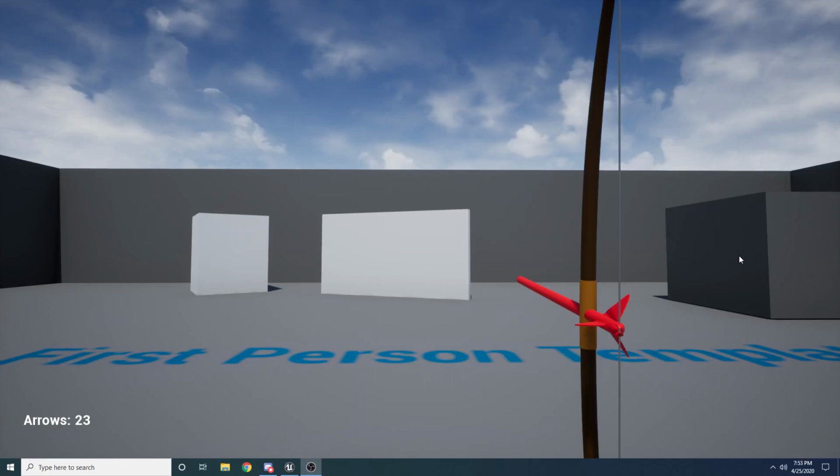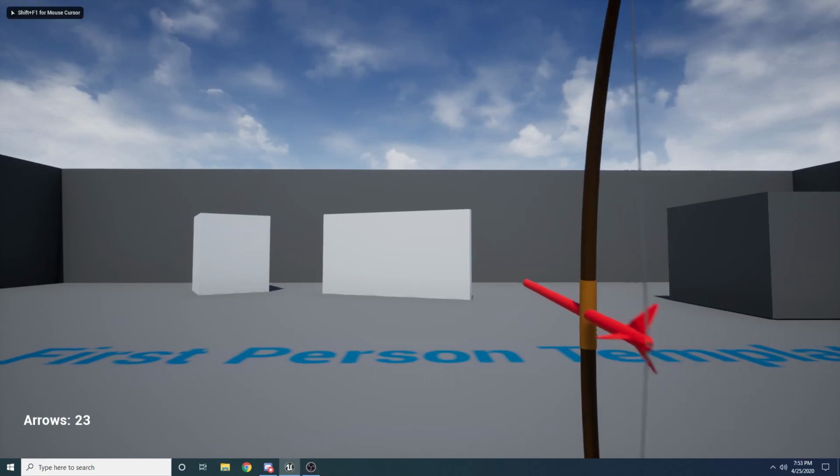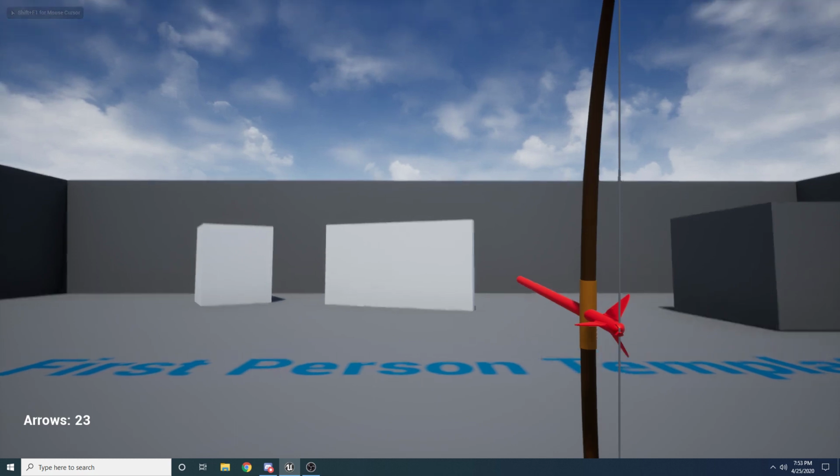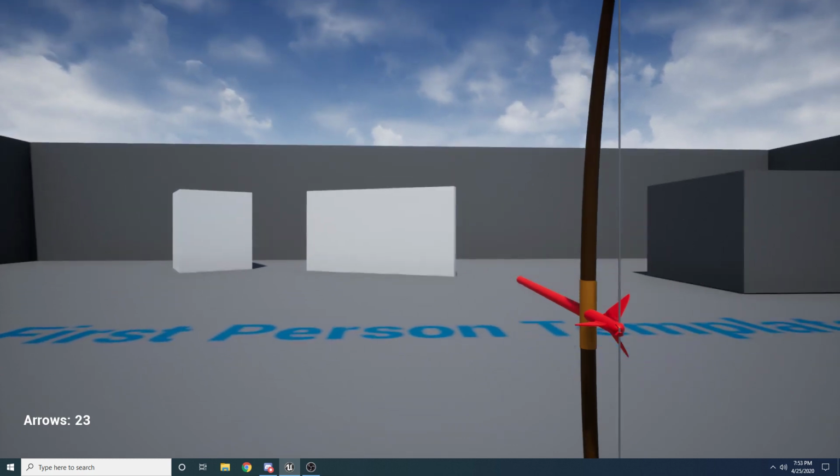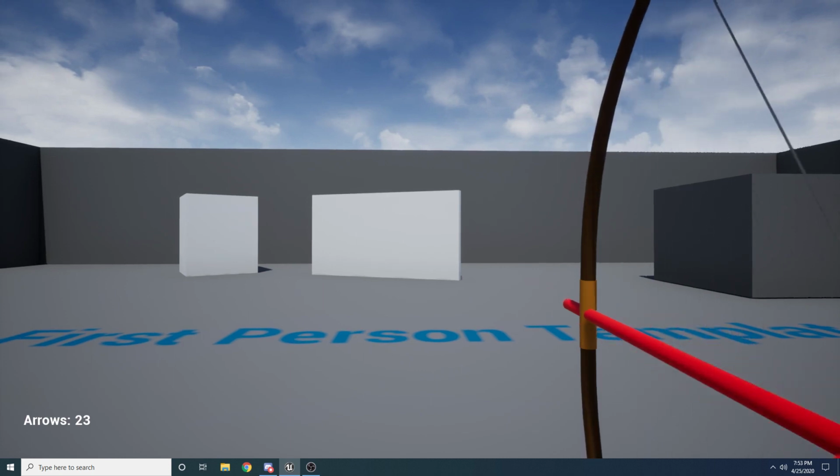Hey guys, and welcome to my tutorial on how to create a very simple bow and arrow for your game. So I try to keep things as simple as possible. Obviously, I don't have any AAA quality art here. These are just things I could find online.